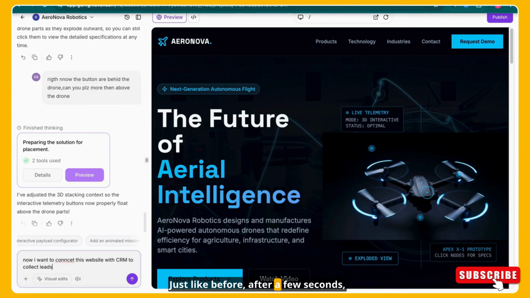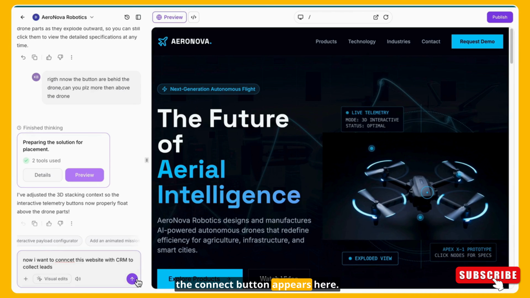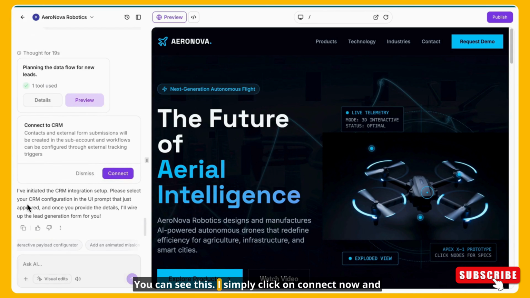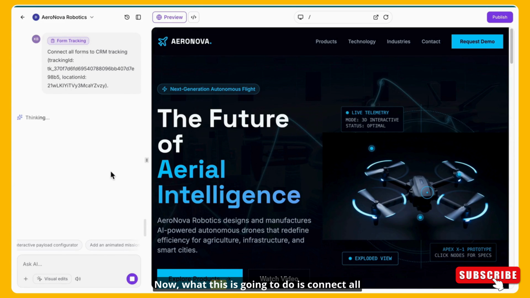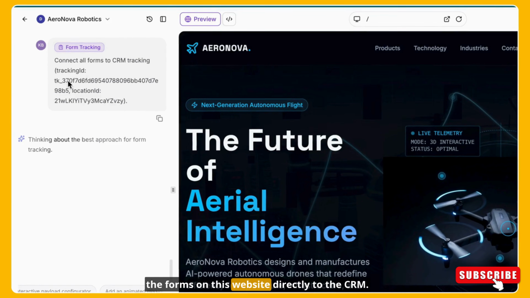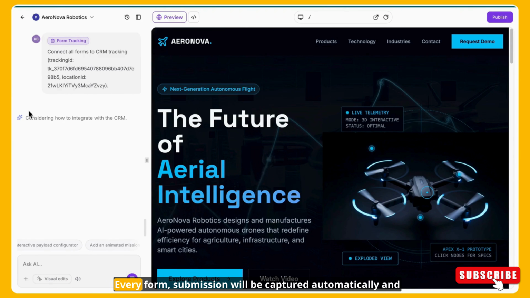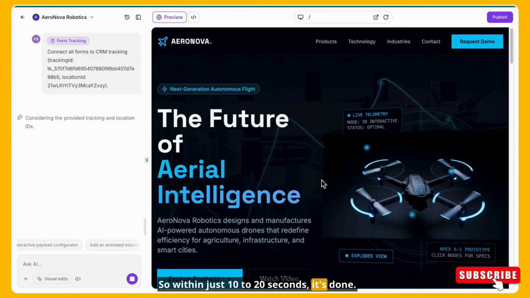Just like before, after a few seconds, the connect button appears. Here you can see this. I simply click on connect now, and HighLevel starts configuring everything automatically. What this is going to do is connect all the forms on this website directly to the CRM. Every form submission will be captured automatically, and each inquiry will even have its own tracking ID, making it much easier to manage your leads. So within just 10 to 20 seconds, it's done.